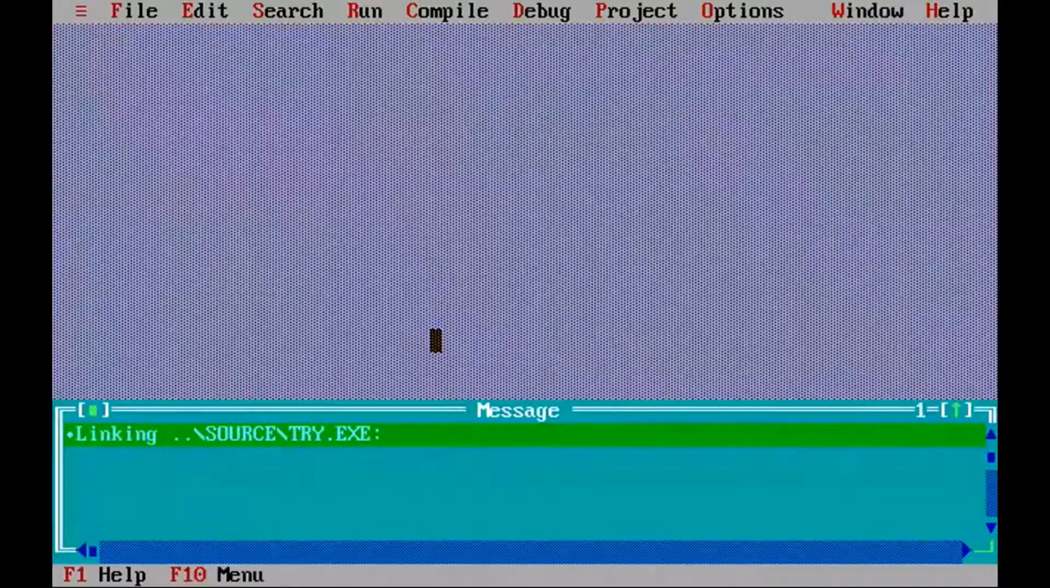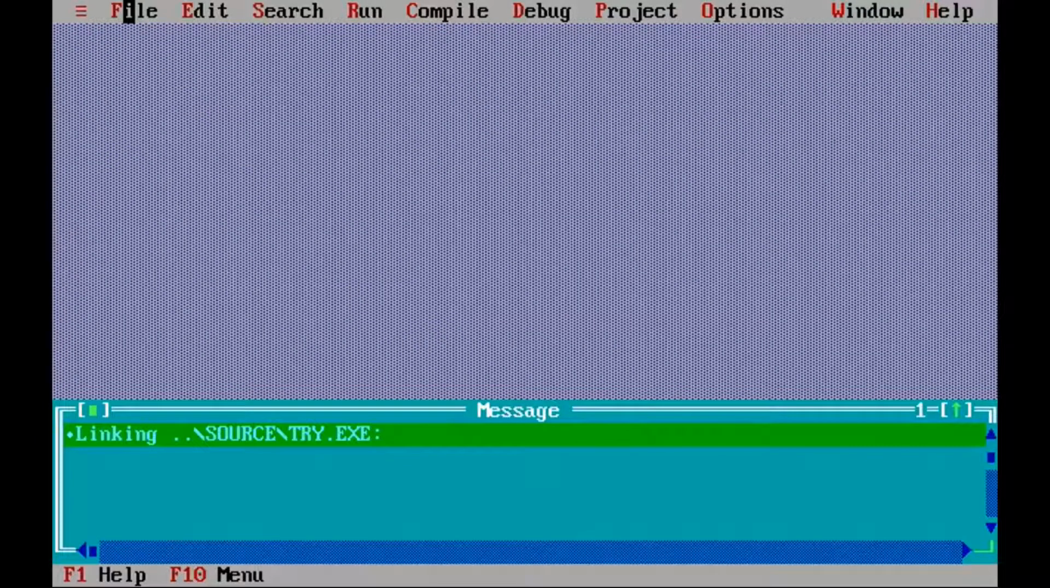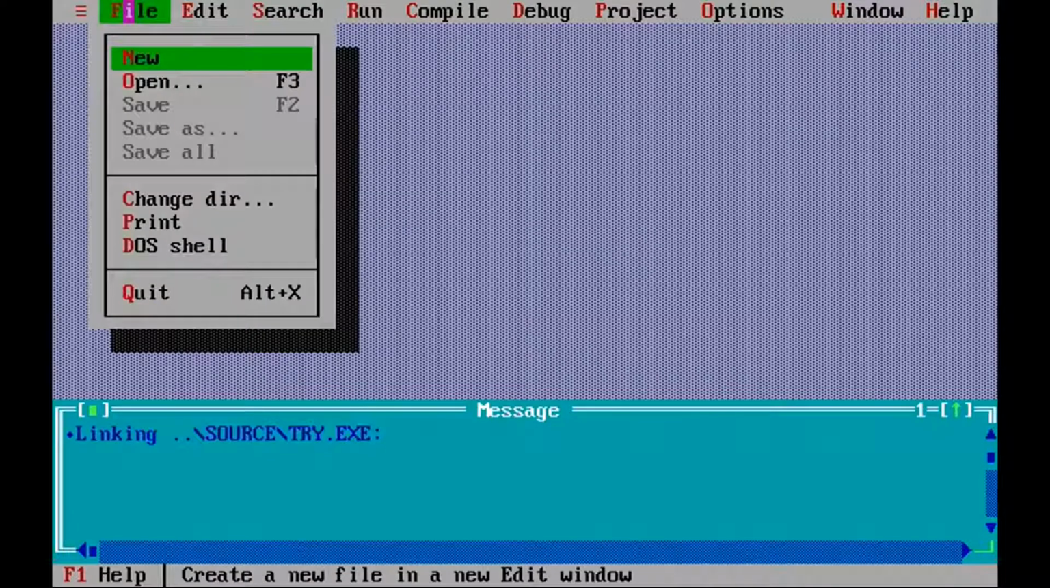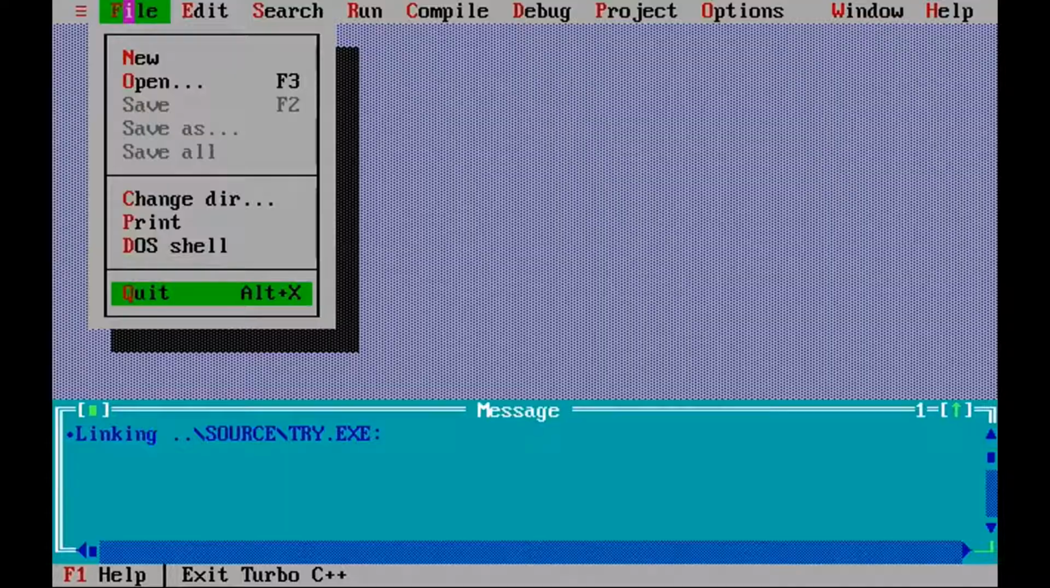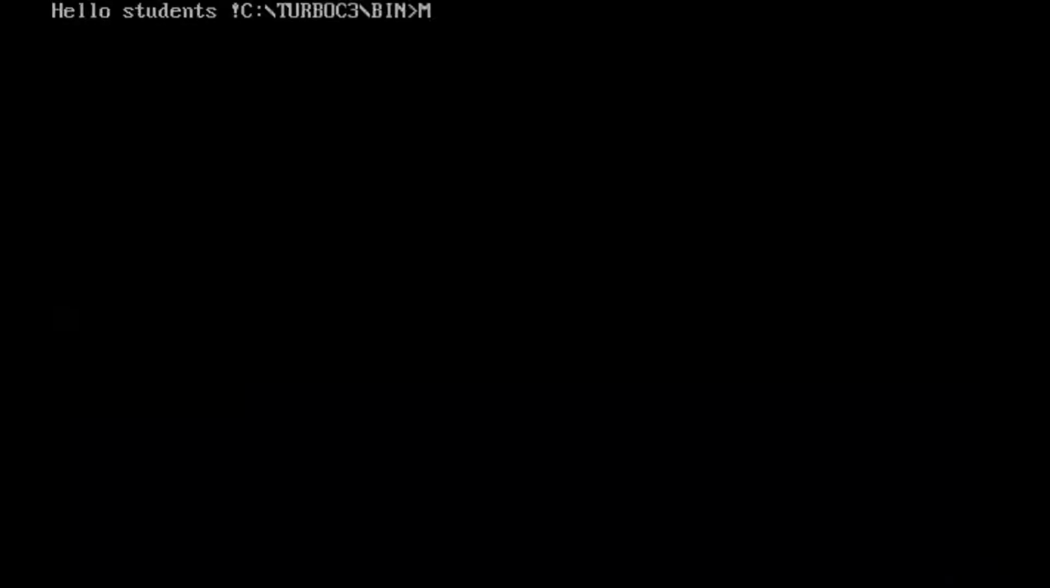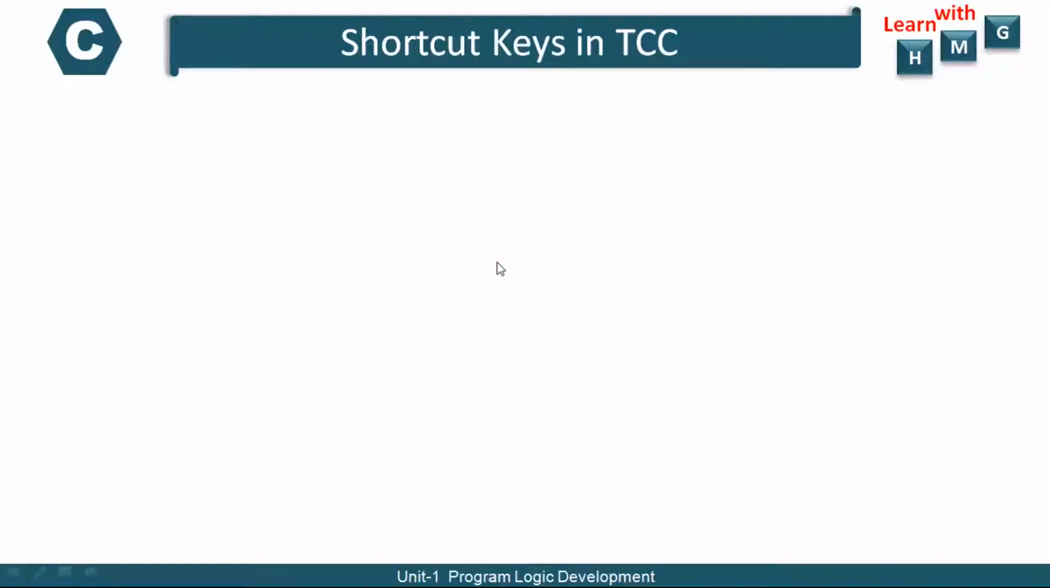Now the file is closed. And now I will quit from the Turbo C by using this quit option, or press Alt X key to quit from the Turbo C. Now you will get this command prompt, and from command prompt you can go back to your desktop by typing the command exit.